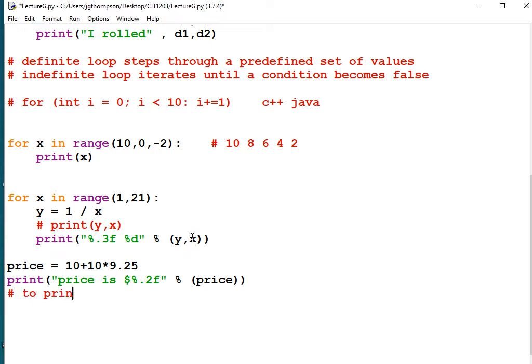So to print dollars and cents, how about I spell it with a C? Pretend I know how to spell it. We usually use % or $ sign %.2f. And what does the F mean? F means floating point. F is for float, while D is for decimal, is for int. So D equals int. And if you need a string, S is for string.